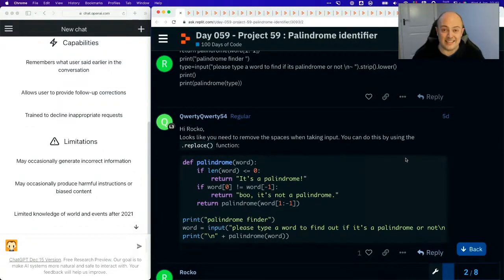Now, what replace does is it allows you to search for a certain character, and actually, I think it's an entire string, and replace it with another. So if you search for space and you replace it with nothing, it removes the spaces from the string, which is perfect because then we can examine it properly.